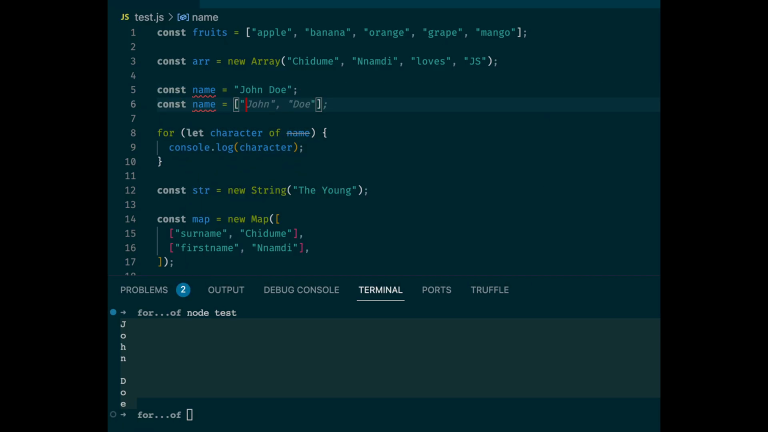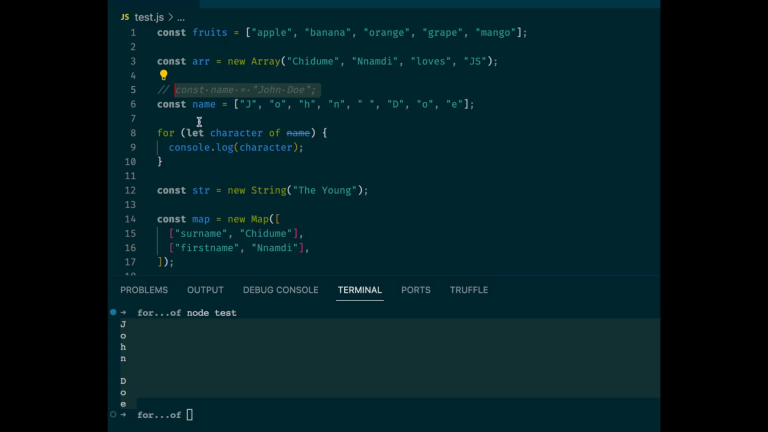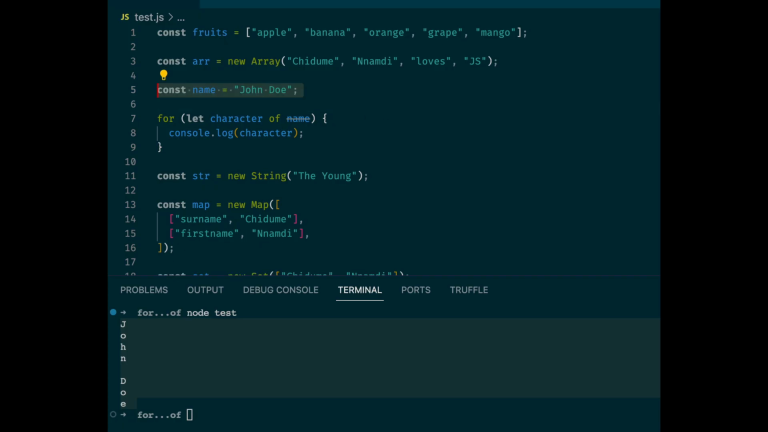So it's just similar to this, breaking it down, J, like this. So it's similar to breaking it down like this. So it loops over it one after the other, each character there, and prints it. So that's how the for of loop works on a string.